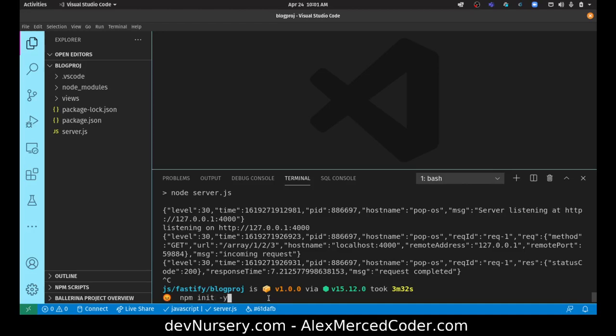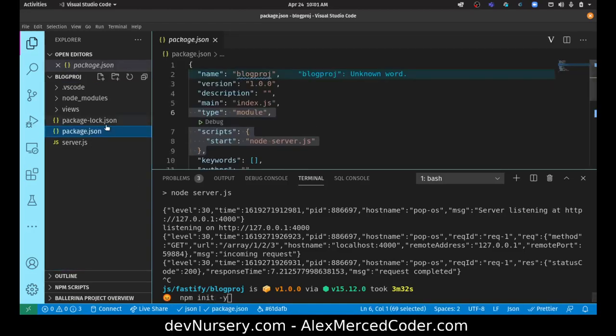Now I've already done this, so I already have a package.json. In my package.json, what I did is I added this type module property. Now the coolest thing about the newest versions of Node, I think this feature was added sometime since version 14, a late version 14. I'm currently running 15.12.